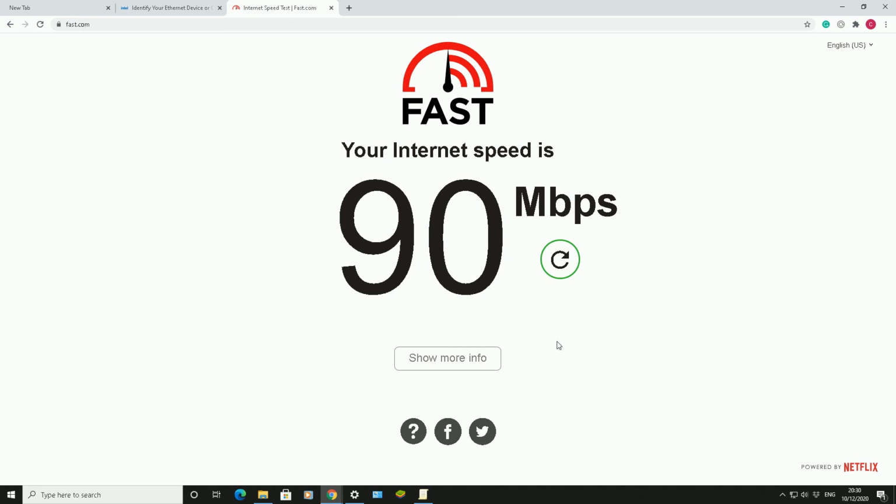I would also like to make another correction to what I said earlier. Fast.com is not powered by Google, it's powered by Netflix, as you can see from the bottom right hand corner.